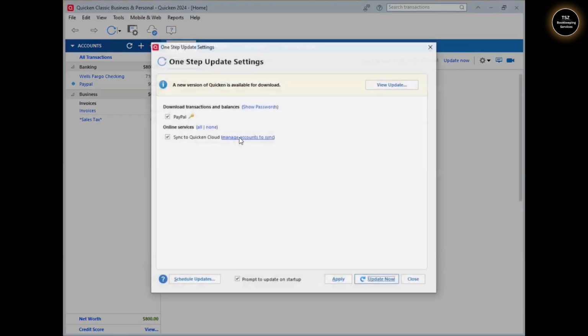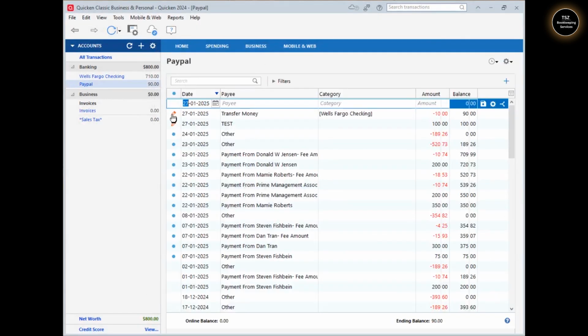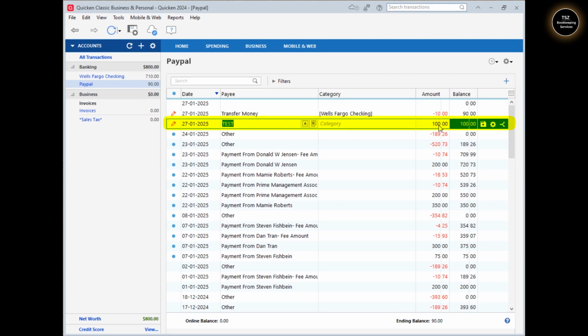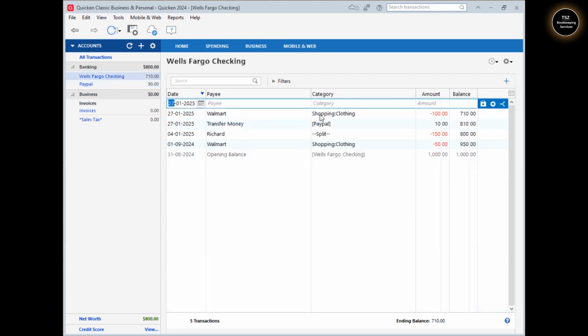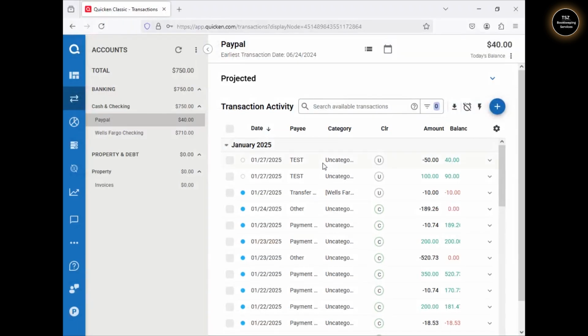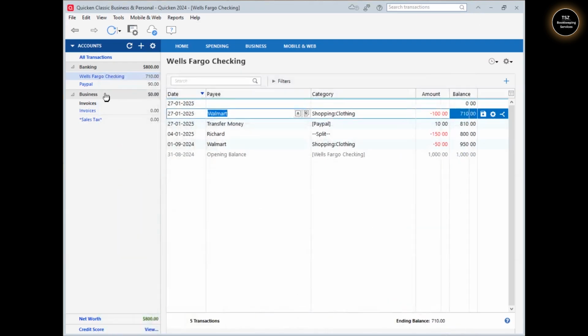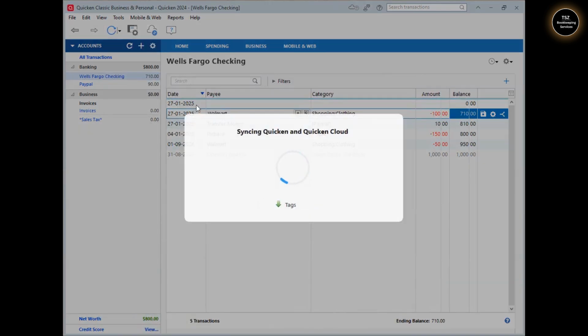If you see over here, you can see the test information, which is this one, $100. This is the first one that I entered. In the same way, in Wells Fargo, I entered Walmart for $100 over there. So that's how it really works. Let's suppose you do anything from here. What you need to do is open Quicken and do the cloud sync. As soon as you do the cloud sync, you will be able to see the information in your Quicken software and in Quicken for web as well.